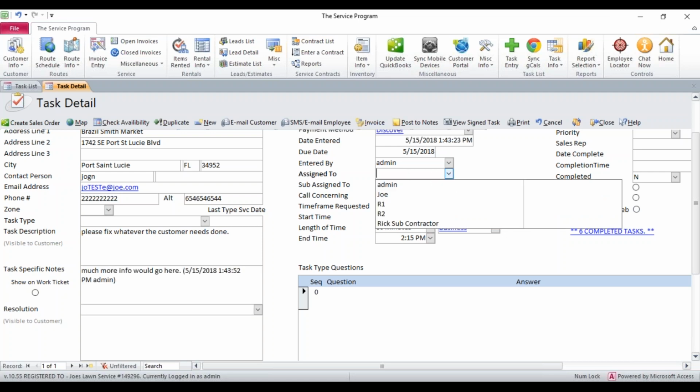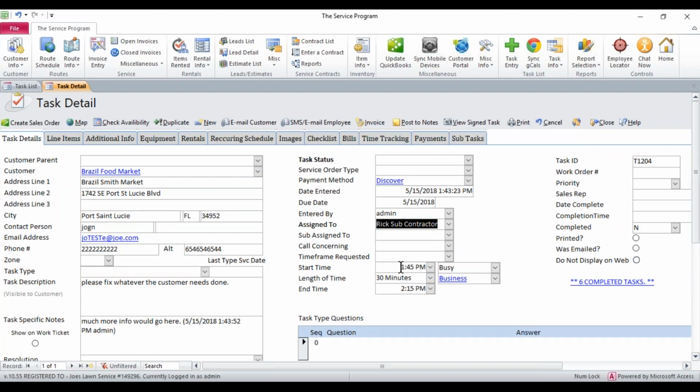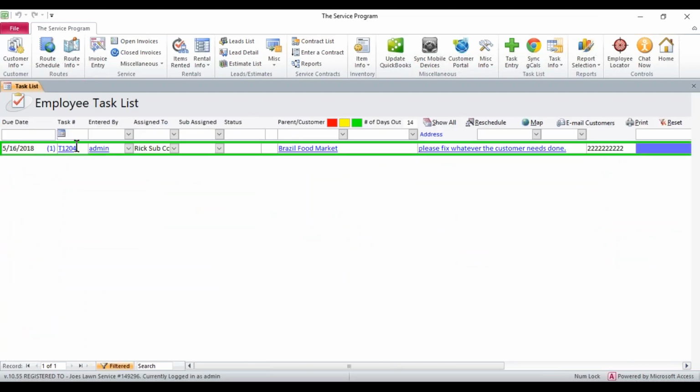Now, under the Assign To, we're going to see Rick Subcontractor here that we can select. And we can put in the time of day that they're supposed to start if we'd like. We can also change the due date. So maybe we want this person to go out on the 16th. And once you're done setting up the task, just click Close. Now you'll probably end up with several tasks for this customer for the same day or throughout the week, or this technician or person that's doing the work for you.